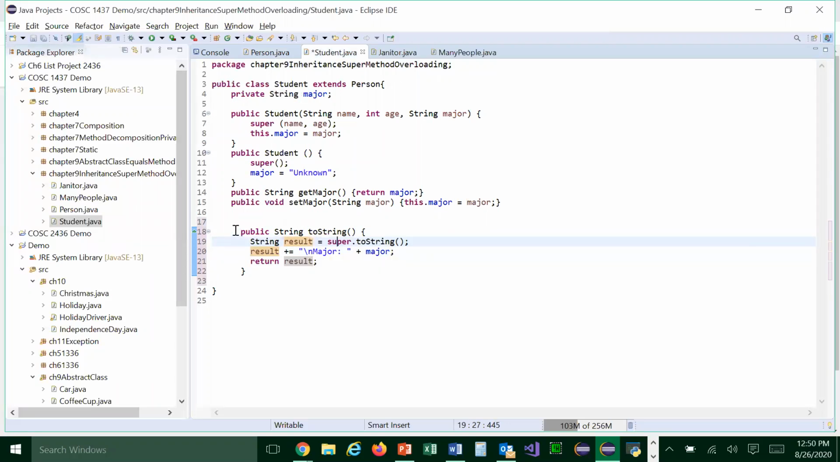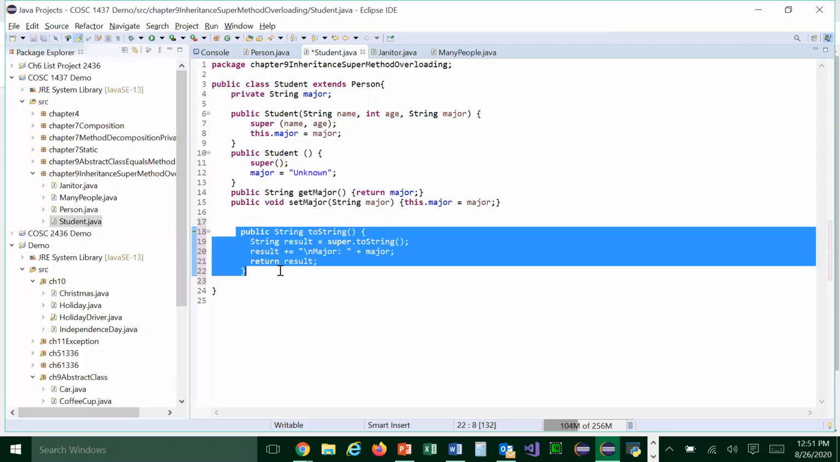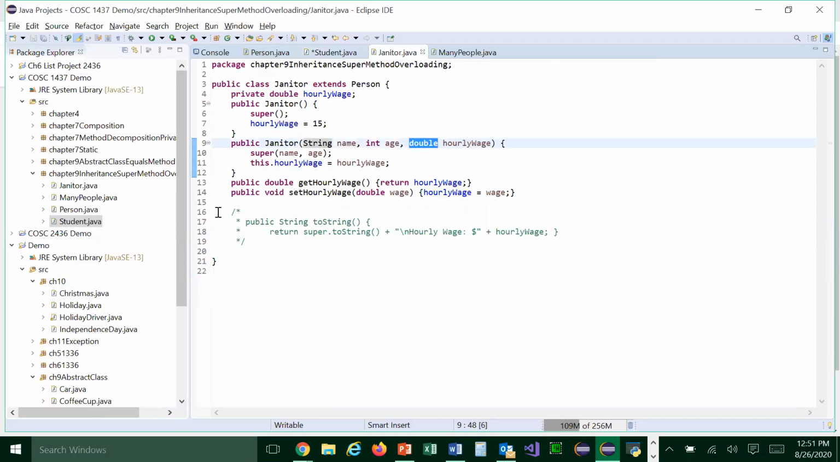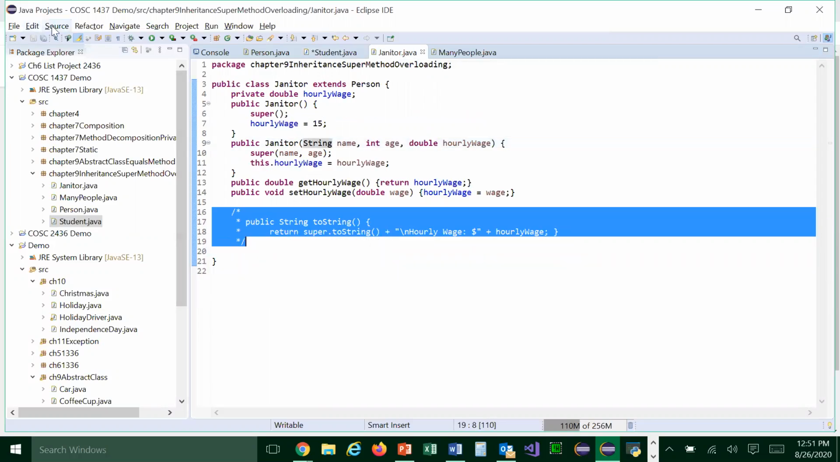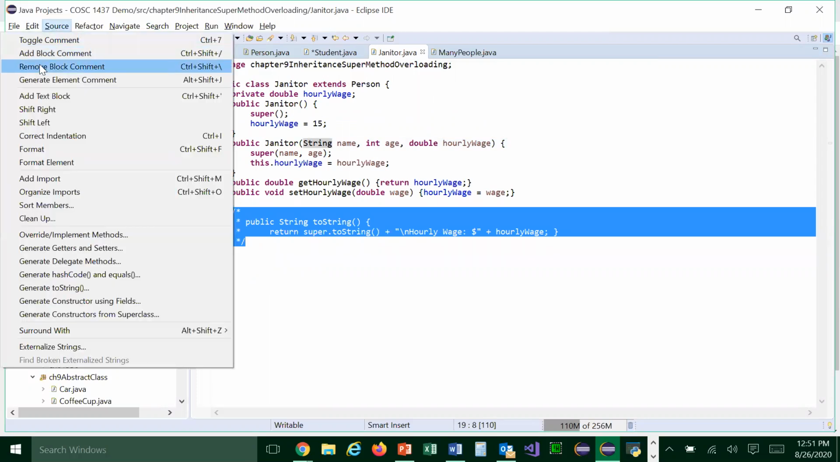So here, we redefine this toString method. This is called method overriding. Okay, let's go to janitor. For janitor, I'm going to unblock it, go to source, and remove block comment.